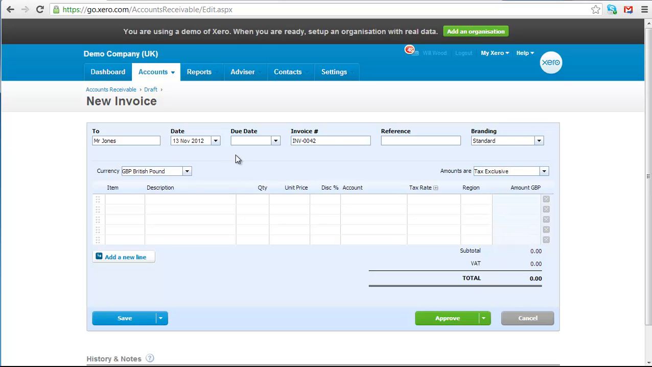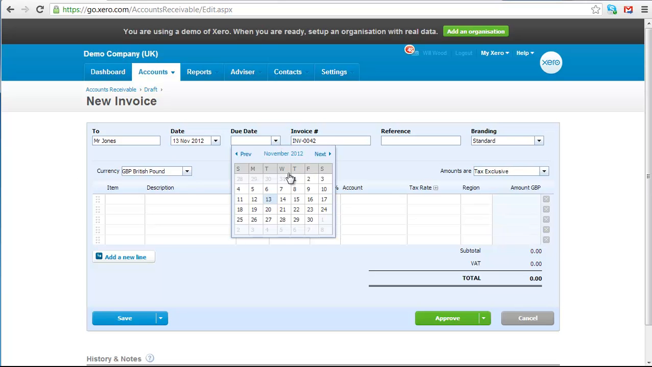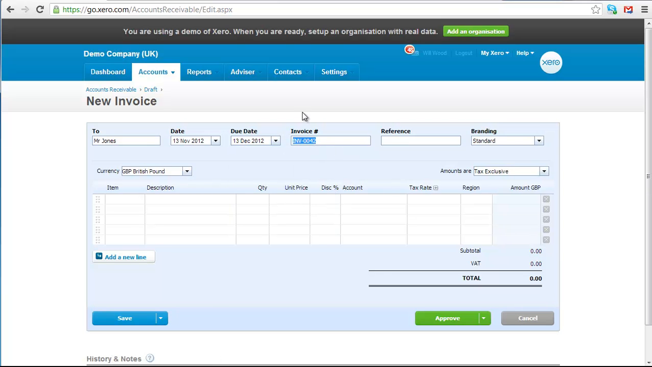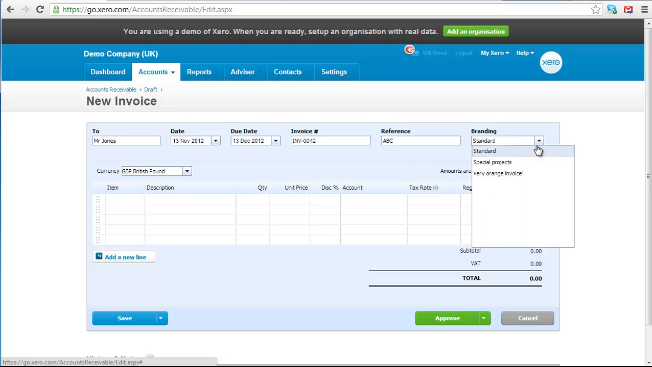So we're going to put today's date. We're going to make the due date in a month. The invoice number is auto allocated on a sequential number basis, and the reference is anything that we want it to be. One thing to note is that you can have branding.